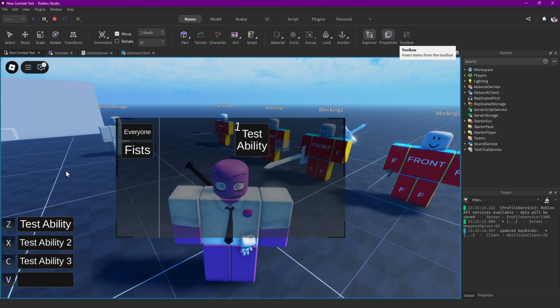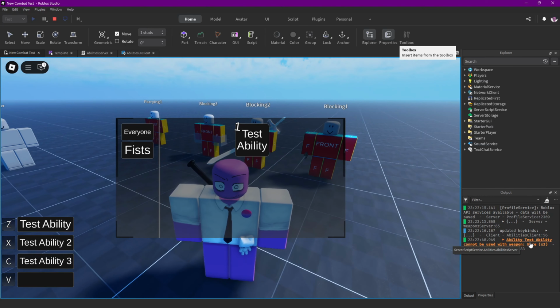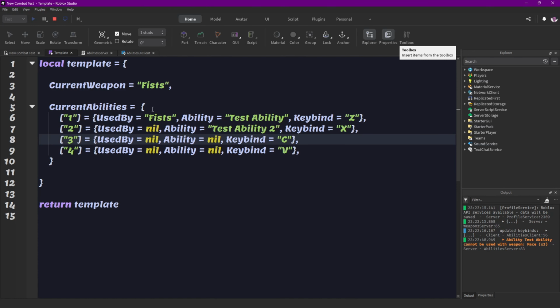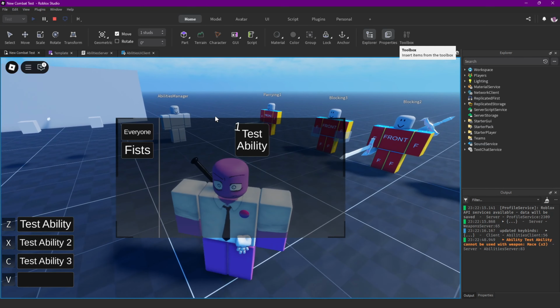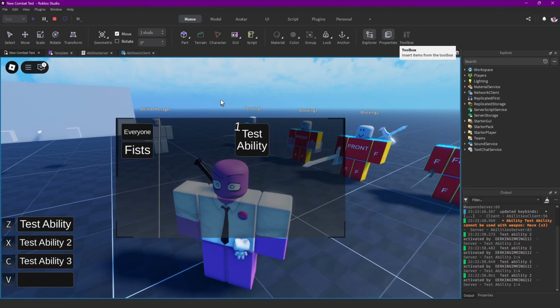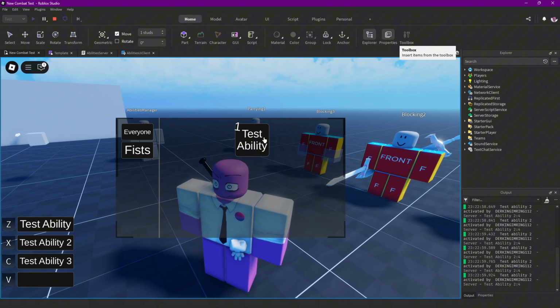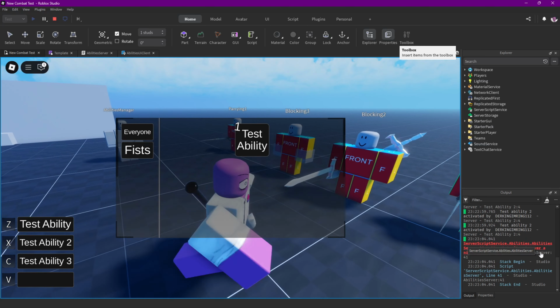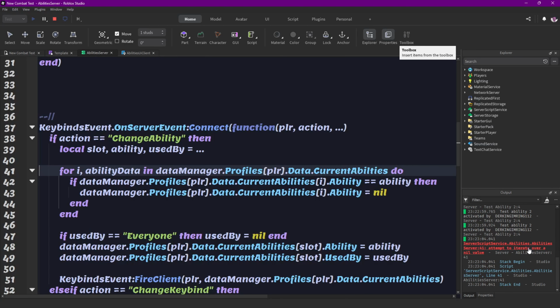So it's currently pressing Z. You're going to see test ability cannot be used with weapon mace, because I only set it to be used with fists. So this is normal, but we can do ability 2. And if you reassign S to V now, we get an error. Yay! Okay, so what is the error? Attempt to iterate over a null value.